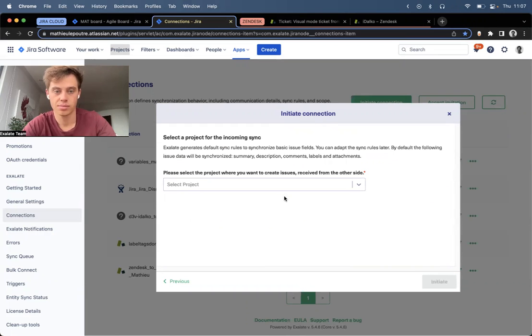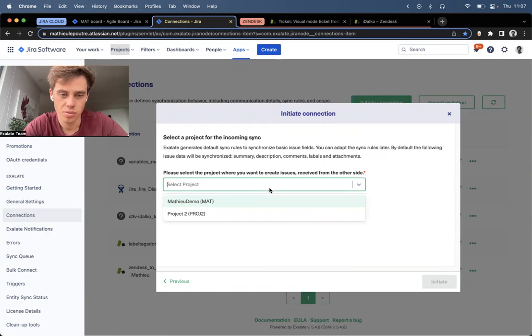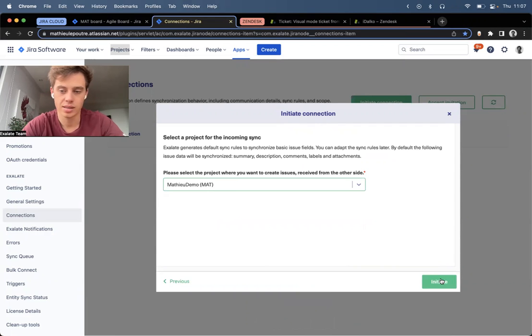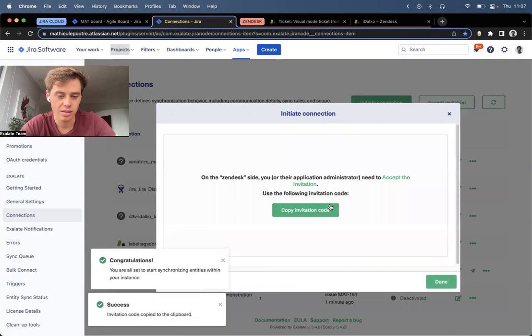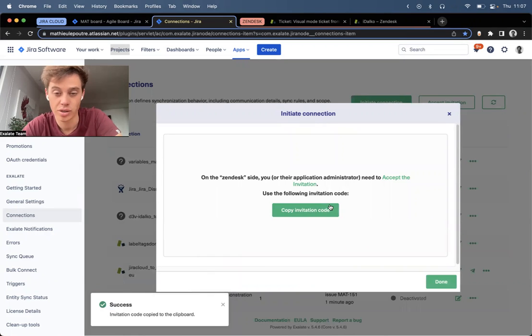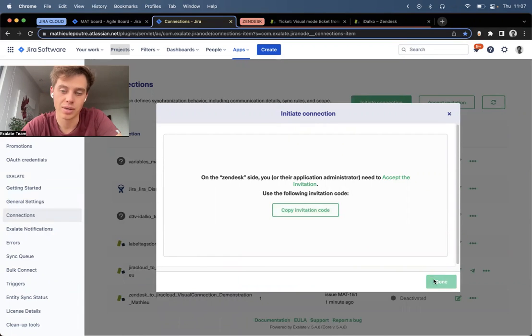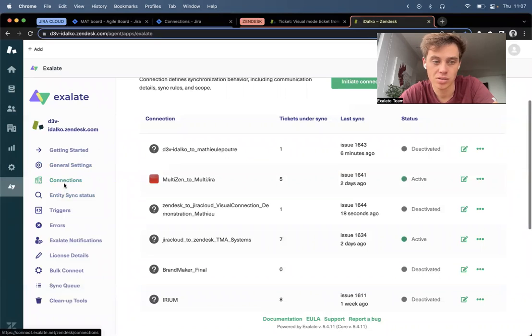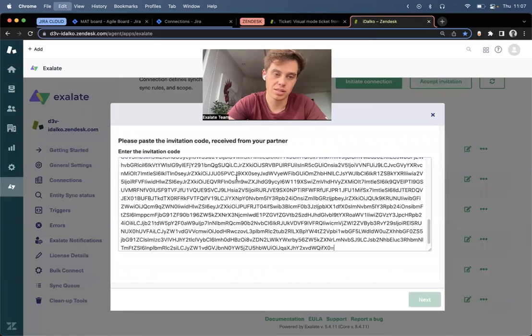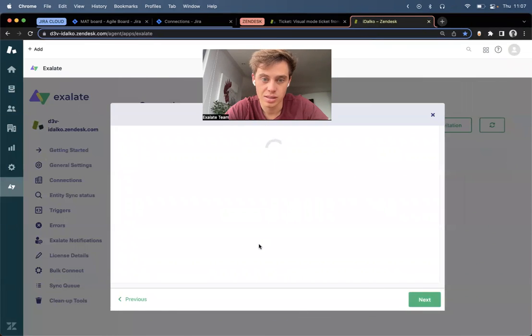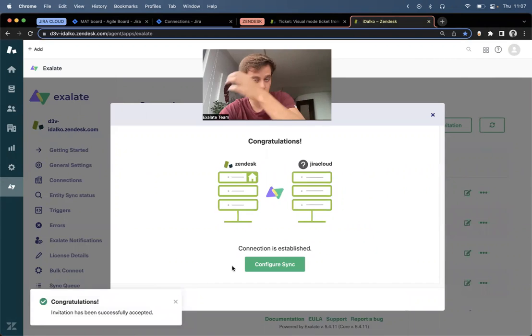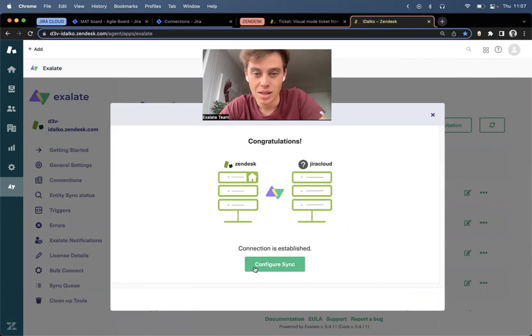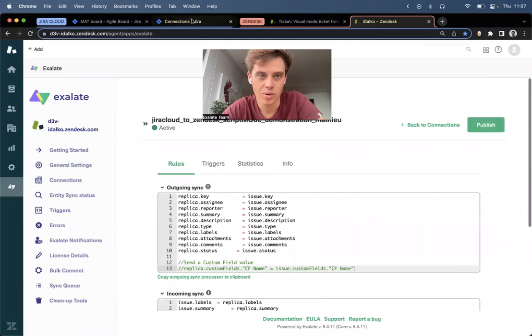Okay, I click next. So if something's coming in from Zendesk, where should I populate it? I can select that here and I click initiate. I get a code because it is a decentralized solution and we're using that full capability right now. So I get a code and I send it to the admin on the other side. Luckily I am also an admin on the other side, but otherwise you send it over to the admin on the other side and then he or she will accept the invitation, paste the code, click next, and that's it. So we are ready to go. Let's click on configure sync to see how it is working.